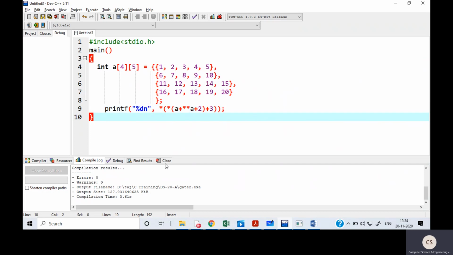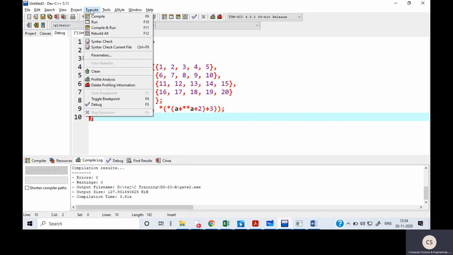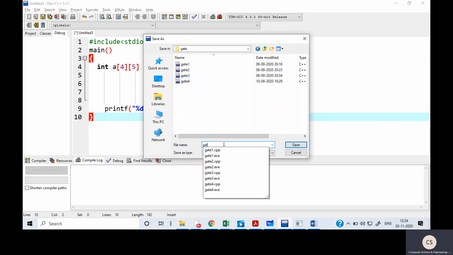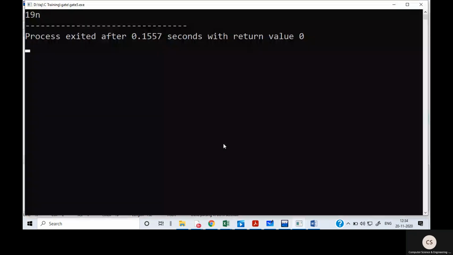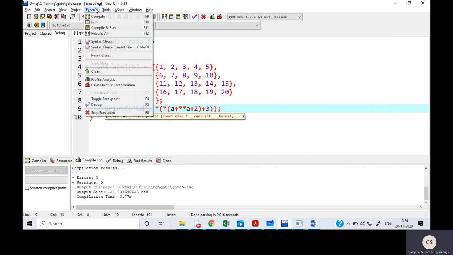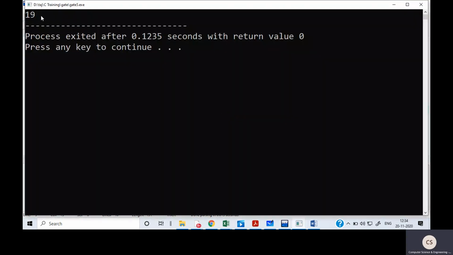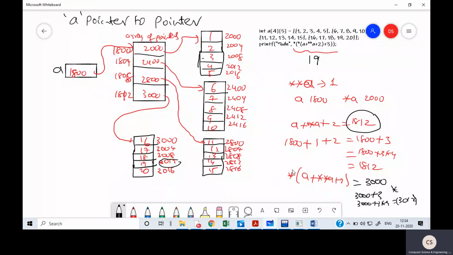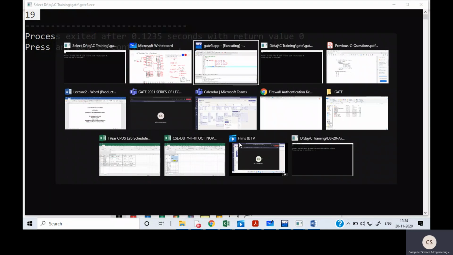Now we'll try to execute this, whether we are getting 19 or not, as per our understanding and logic. I'll save it somewhere where earlier we have written some programs for GATE. Let me check. So we are getting 19. So the output, whatever we have obtained from our logic, from our interpretation of the program, is 19. This is how we have to proceed.